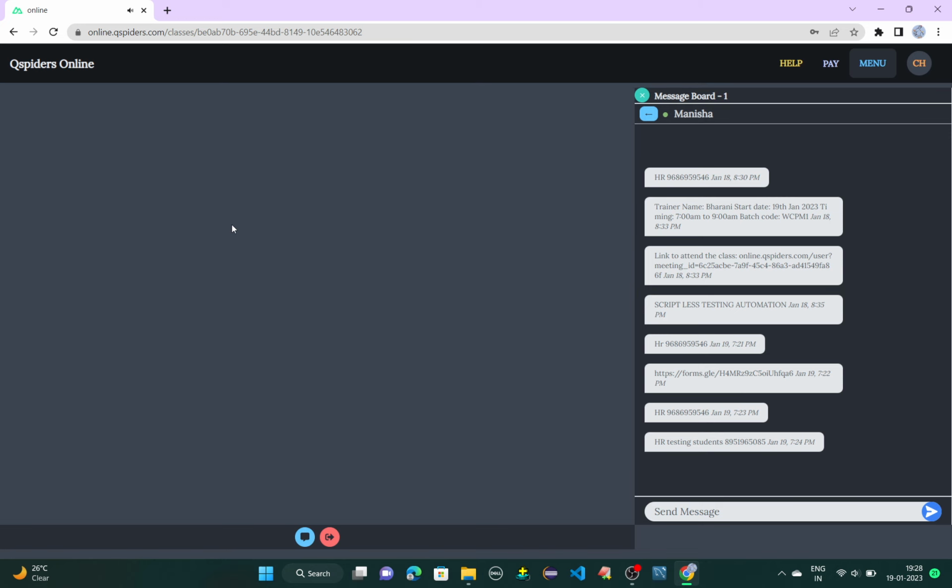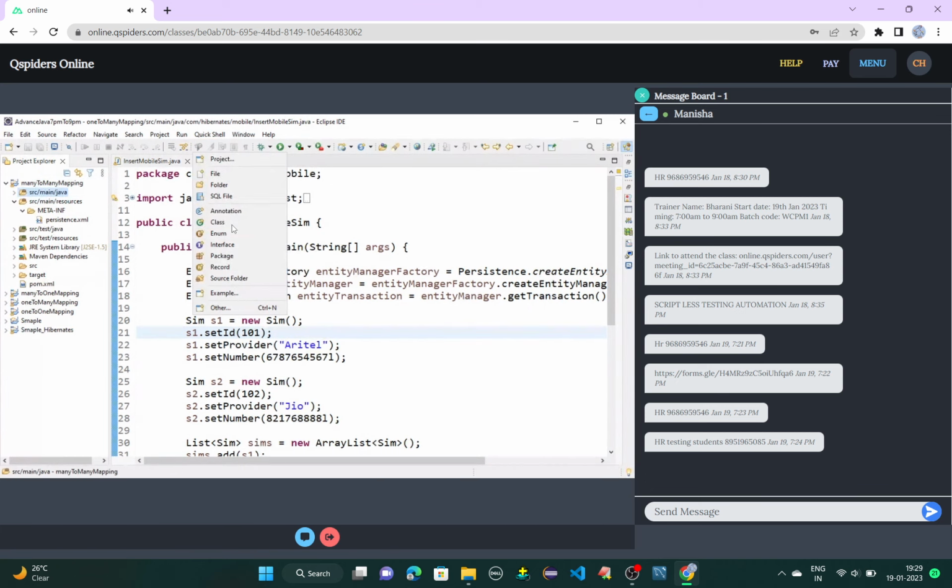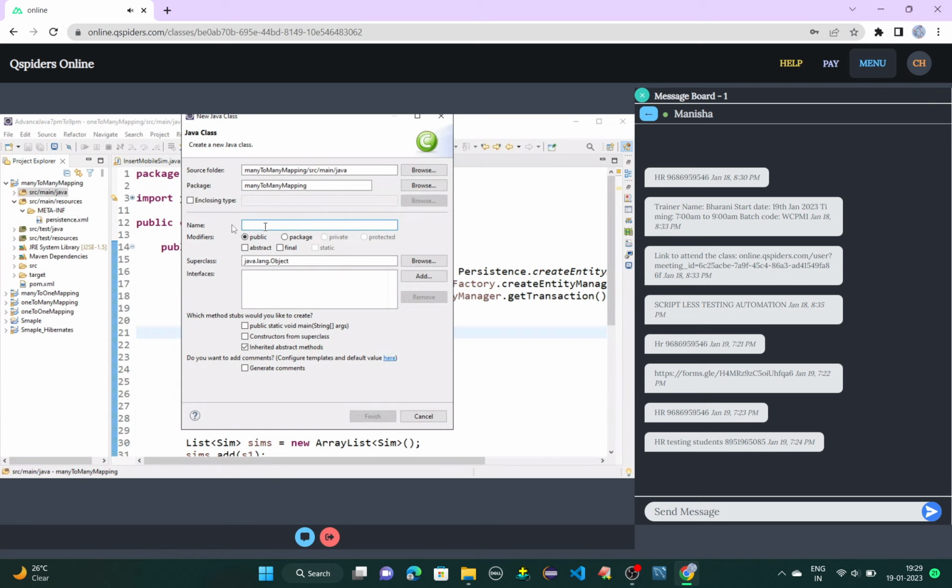Did you people create the Maven project schema? Added the dependencies? Did you add persistence.xml? Everything is done. Shall we start with execution? Okay, so as we discussed, we'll create a class. Here I'll give the package name, and the class name I'll give as Student.